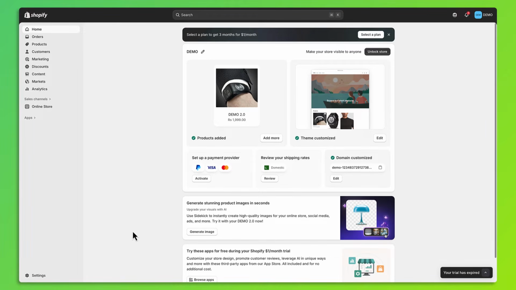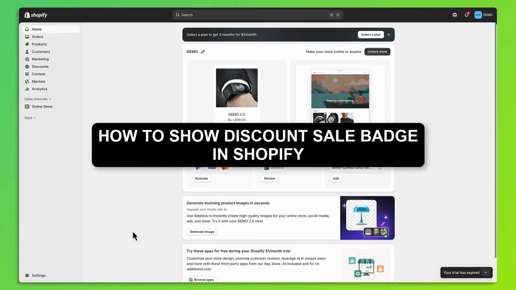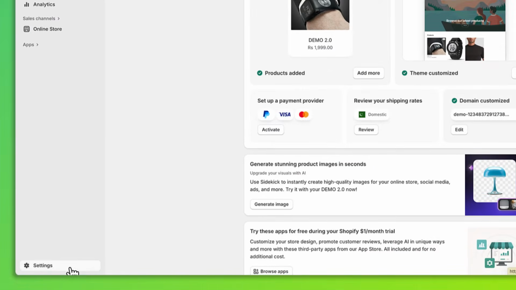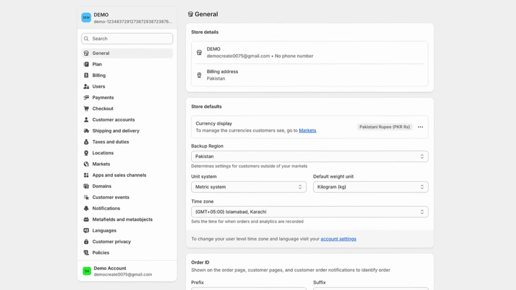In today's video, we're going to learn how to show a discount sale badge in your Shopify store. First of all, open your Shopify dashboard. From the bottom left corner, click on Settings. A new settings page will appear on the screen.